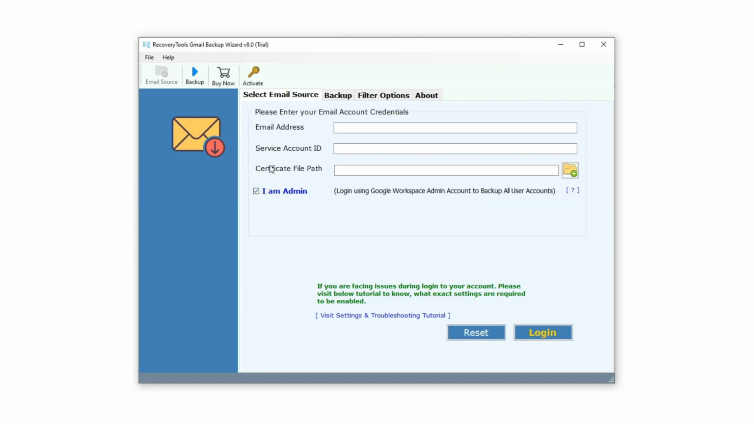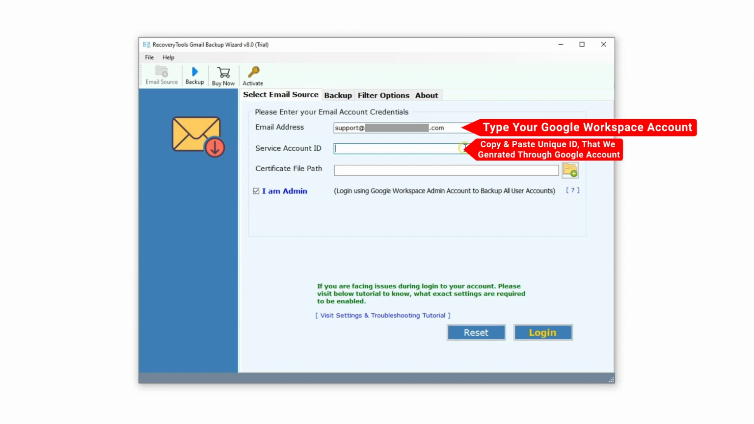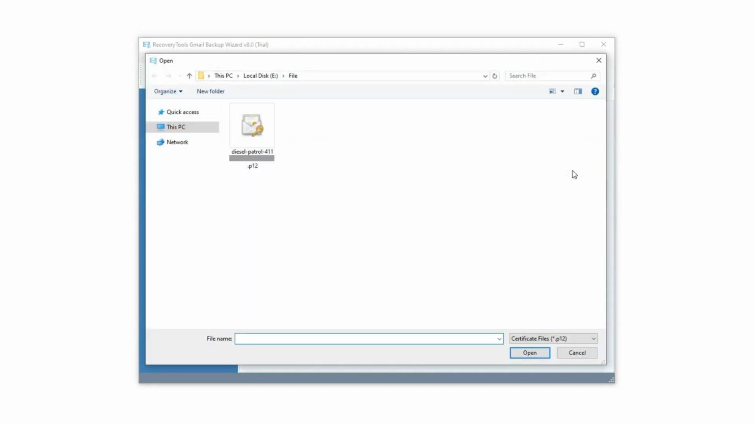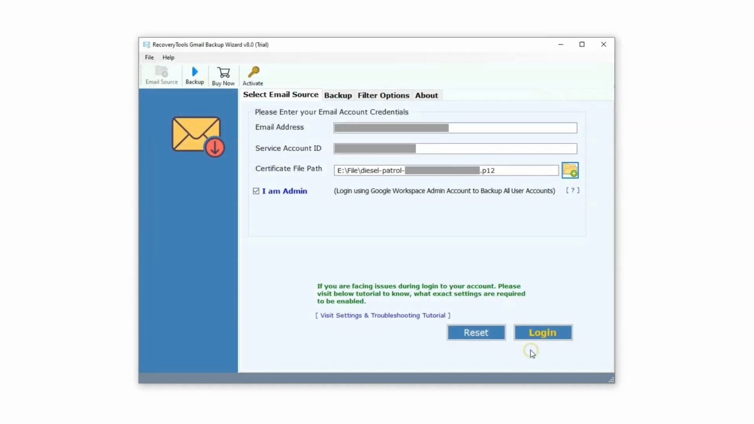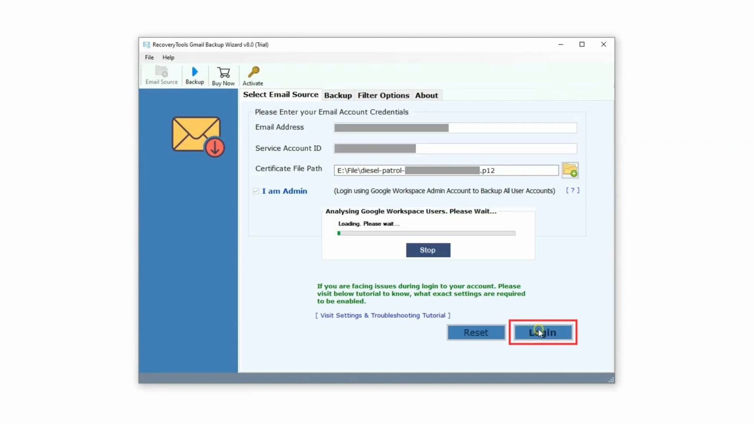Now enter your Google Workspace credentials, starting with your email address. Here, paste the unique ID that we generated through Google account. For the certificate file path, choose the P12 file that was also generated and downloaded through the Google account. Click on the folder icon to browse to the destination path where your P12 file is located. Select your P12 file and click Open. After inputting your Google Workspace credentials, proceed by clicking on the Login button.